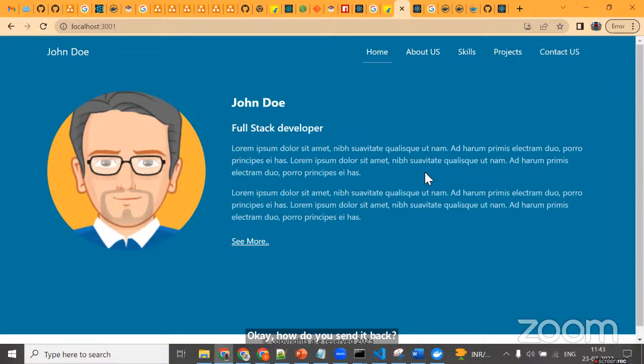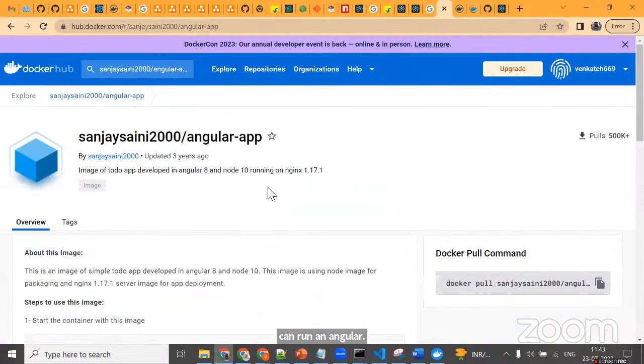So we saw an example of how we can run Angular without installing Angular. If you see this Docker Hub, it says Node 10. That means this Angular app is built on top of Node 10. Though I don't have Node 10, I'm able to run it because it gave an executable image.